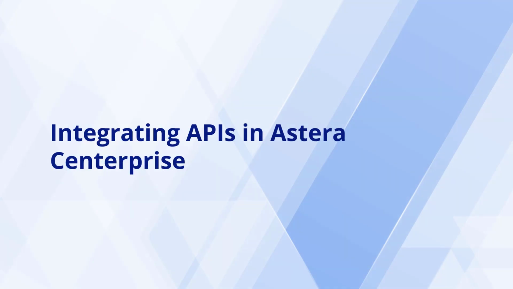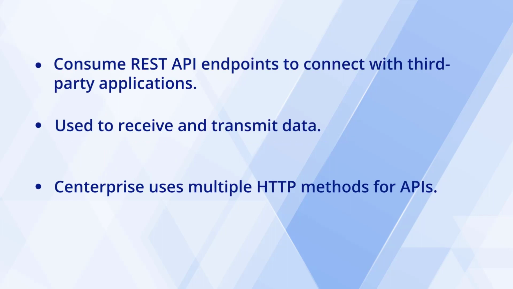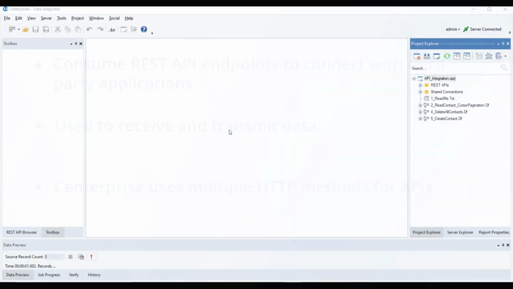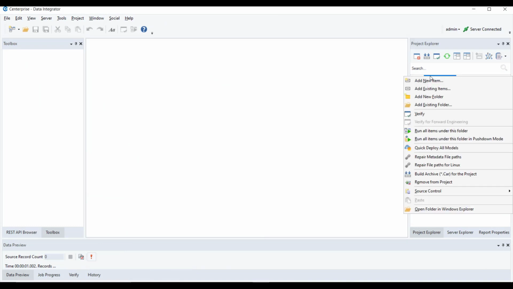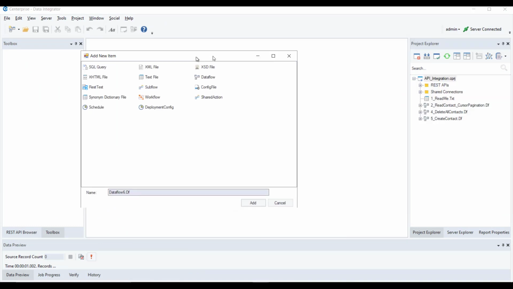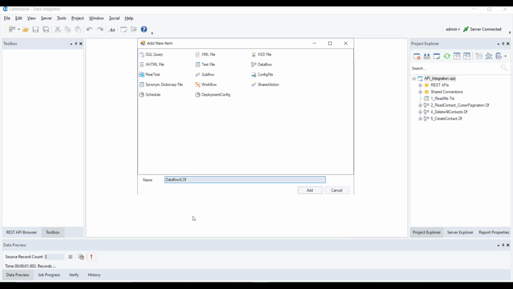Hi, today we will be talking about the integration of APIs in Astera Centerprise. Centerprise gives the user the ability to consume REST API endpoints to connect with third-party applications to retrieve and transmit data. To configure and integrate an API, we will be working with a data flow. Here, I am using an existing project to create a new data flow.